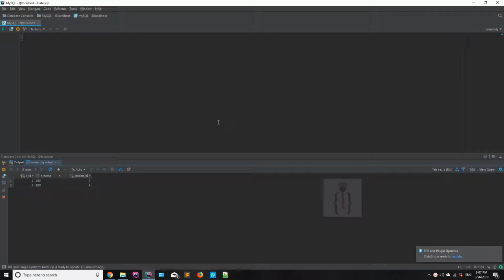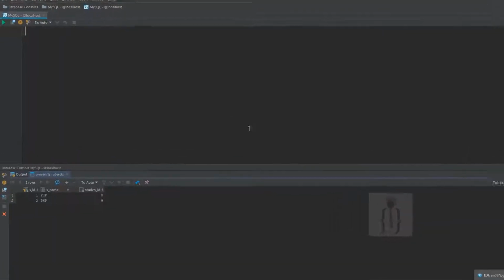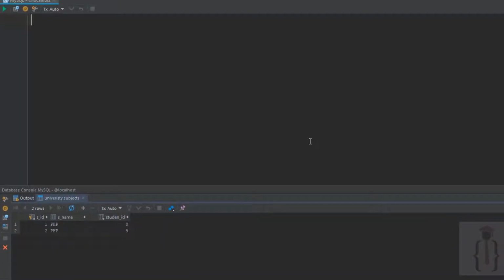Today we are going to discuss the inner join. You know very well how a join works because we have discussed joins in our previous lectures. So the inner join keyword selects records that have matching values in both tables.